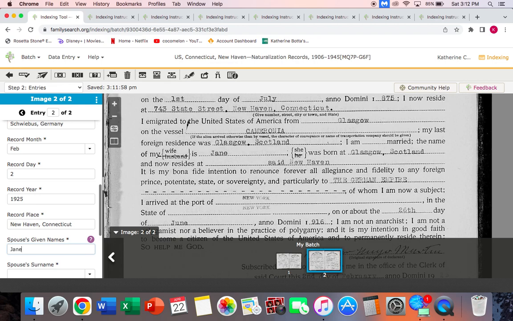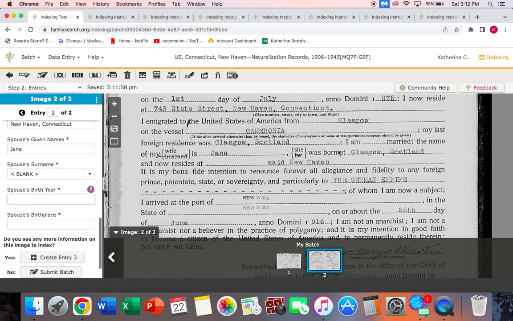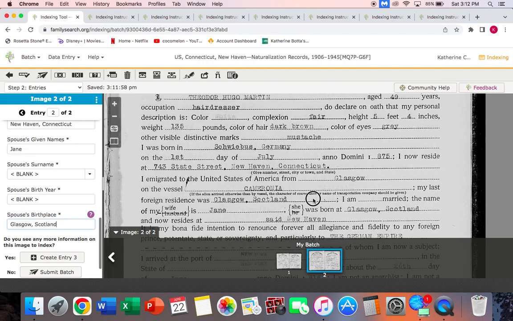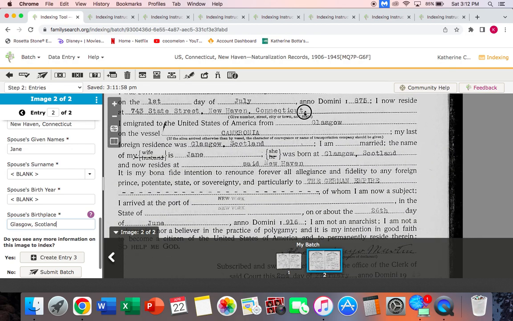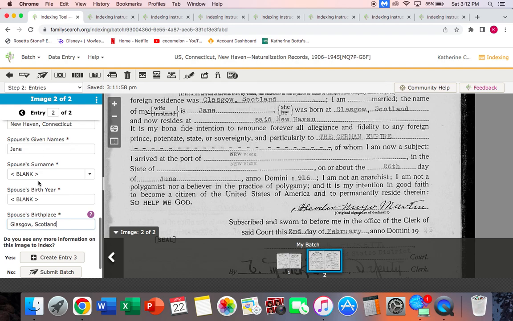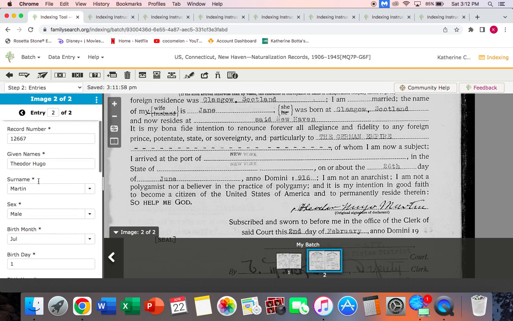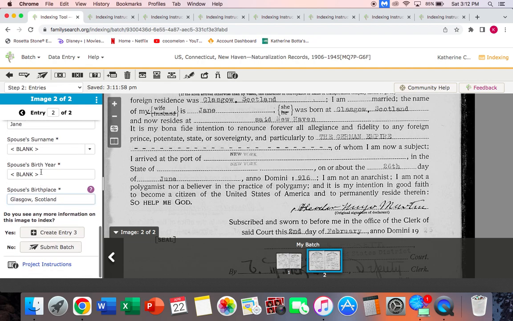Her name is Jane, and they did not write a surname. They do not give a birth year. They do say she was born in Glasgow, Scotland. German and a Scotwoman. Just making sure I got everything. His distinctive marks, a mustache. Yep. I would say that's about it. Okay, that's it for my batch. This was honestly really easy.